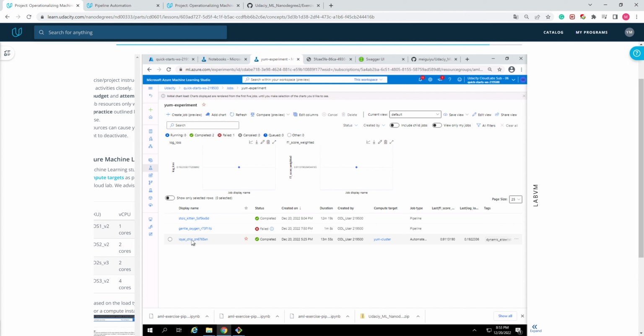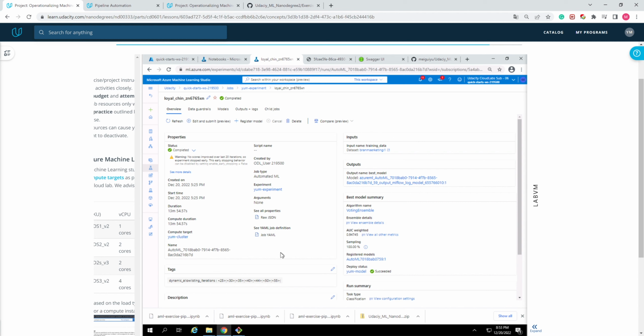If we go inside, we can see that the status has been completed for this experiment, and we are able to achieve the best model, which is the voting ensemble model. So I have deployed this model.